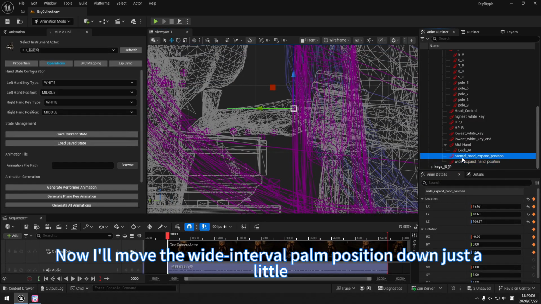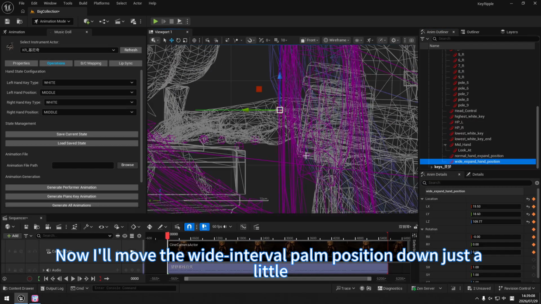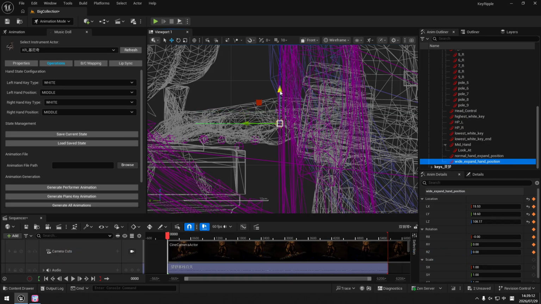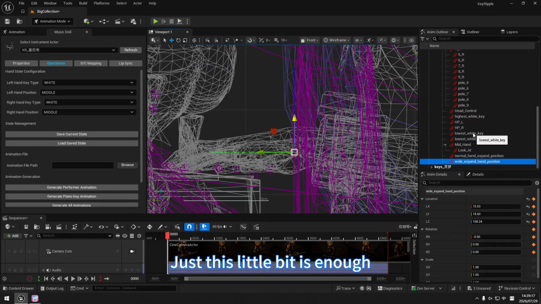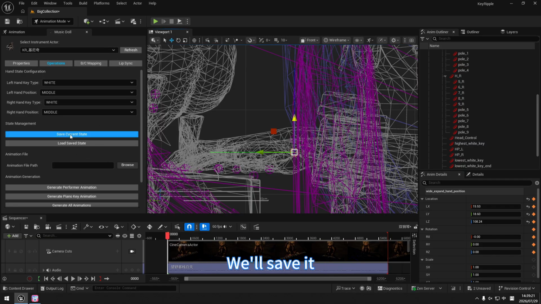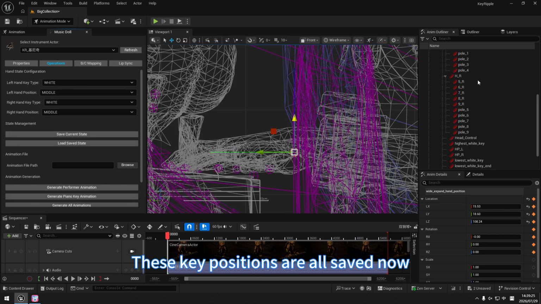Now I'll move the wide interval palm position down just a little. Moving it here is fine. It doesn't need much change. Just this little bit is enough. Once that's set up, we'll save it. Just save it in whichever state. These key positions are all saved now.